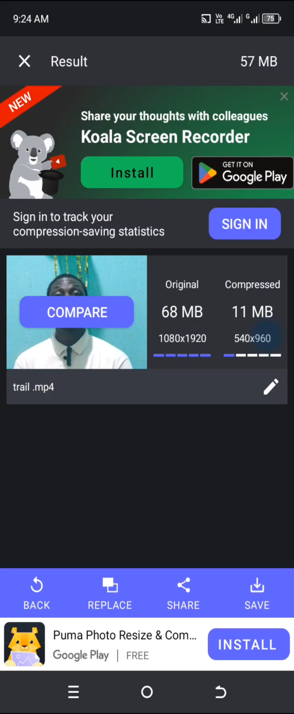I showed you one or two tricks about CapCut. There are many more things you can do with CapCut, but I don't want the video to be unnecessarily long.